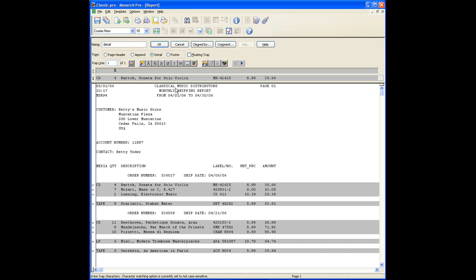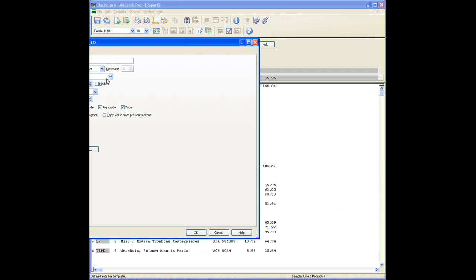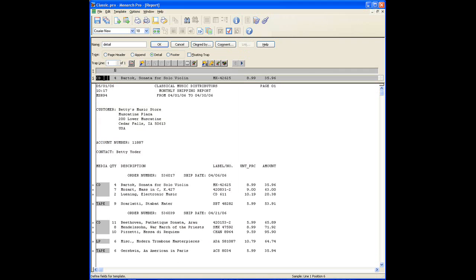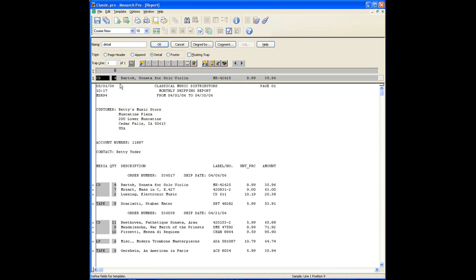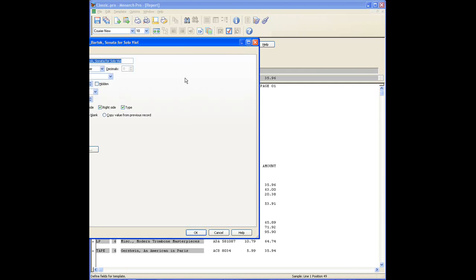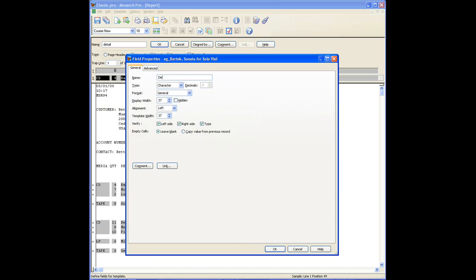However, we're still not done because we have to tell it from that row of data what fields we want. So I'm going to highlight in the sample line the CD, about 4 characters, right-click on it, and call it media. Then I'm going to highlight a couple characters for the quantity and call it QTY, and it's pulling it in as numeric. Then I'm going to highlight the description over about that far. Right-click on it or double-click. Oh, I noticed that this is pulling this over. My bad. I'm going to call it description.